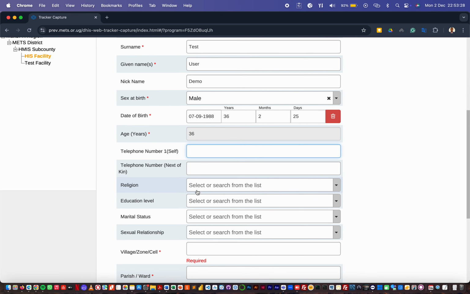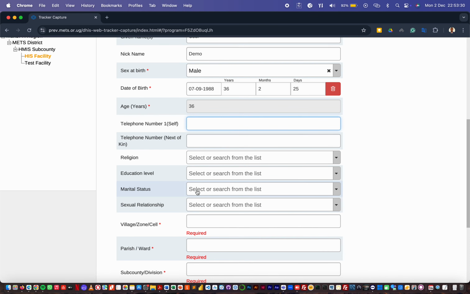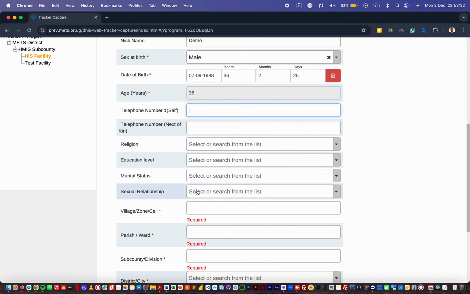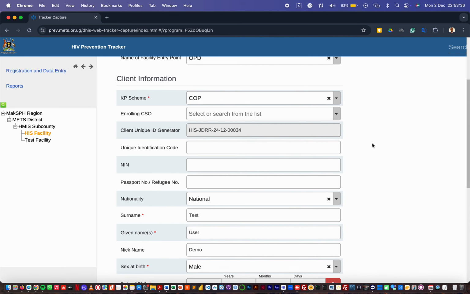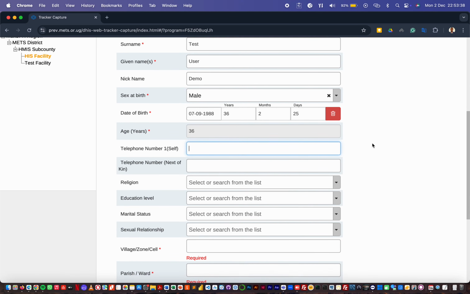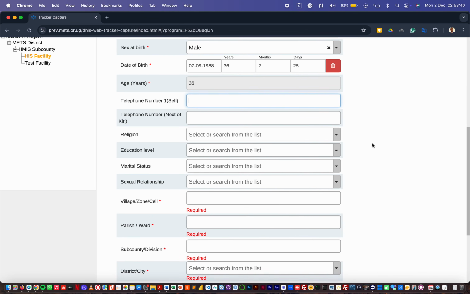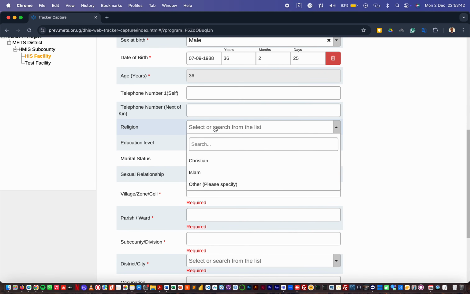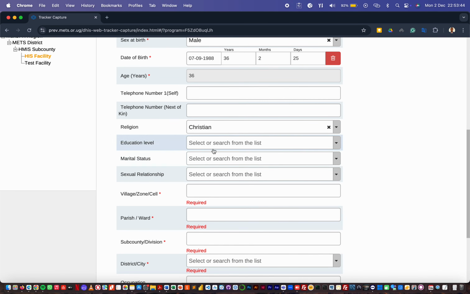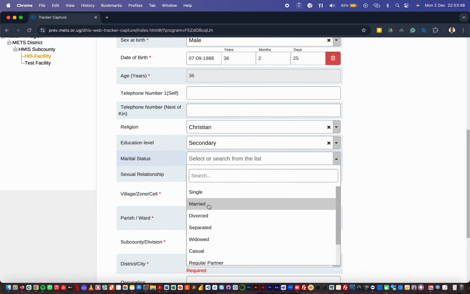Phone numbers, you can put them in if you have them on the form. Remember, all information comes from the paper tool. Nothing comes from your head besides the validation fields that just help you clean up your data. So I put in religion, I'll just say maybe Christian. Education level, it can be secondary. Marital status, it could be married, 36.